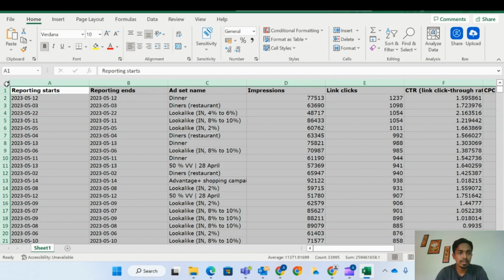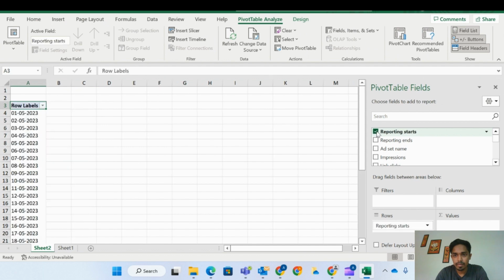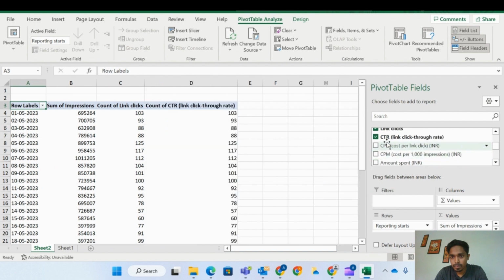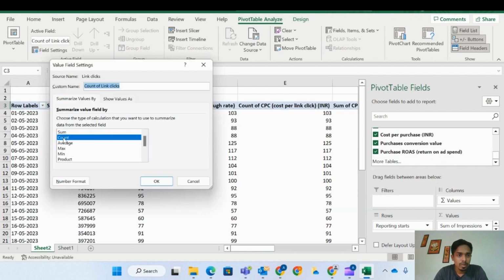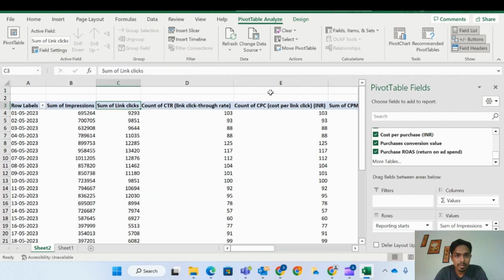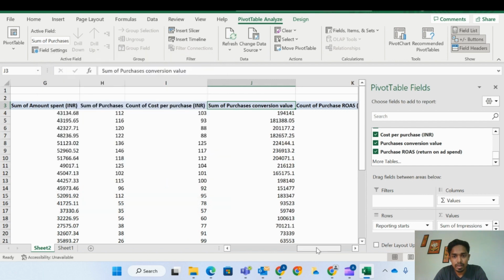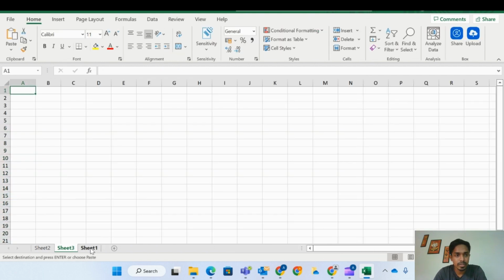So we have to select this sheet, go to insert, apply pivot table, click on OK, select the reporting start, then choose the metrics. So we have to do sum of impressions, sum of link clicks, as well as sum of purchases, sum of purchase conversion value. Once this is done, copy this data and paste this in another sheet.